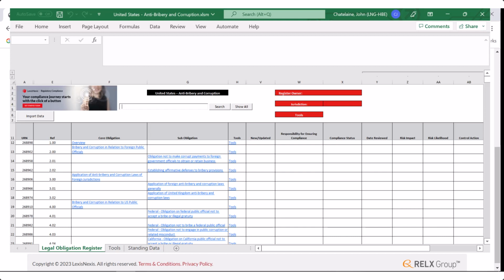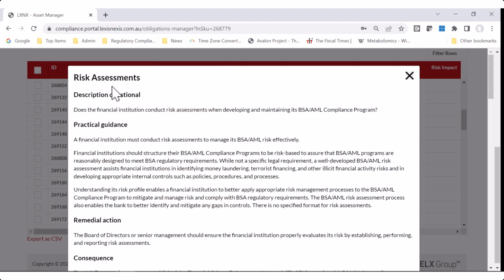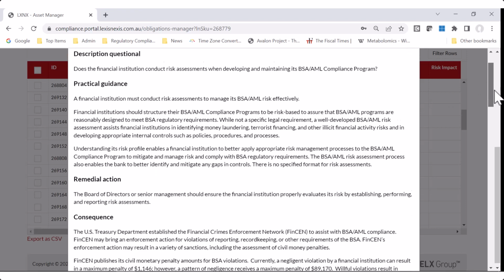The core obligations and sub-obligations are in separate columns and link to the explanatory information for the individual obligation. The format of the information comprising the obligation will be described in greater detail a bit later in this video.